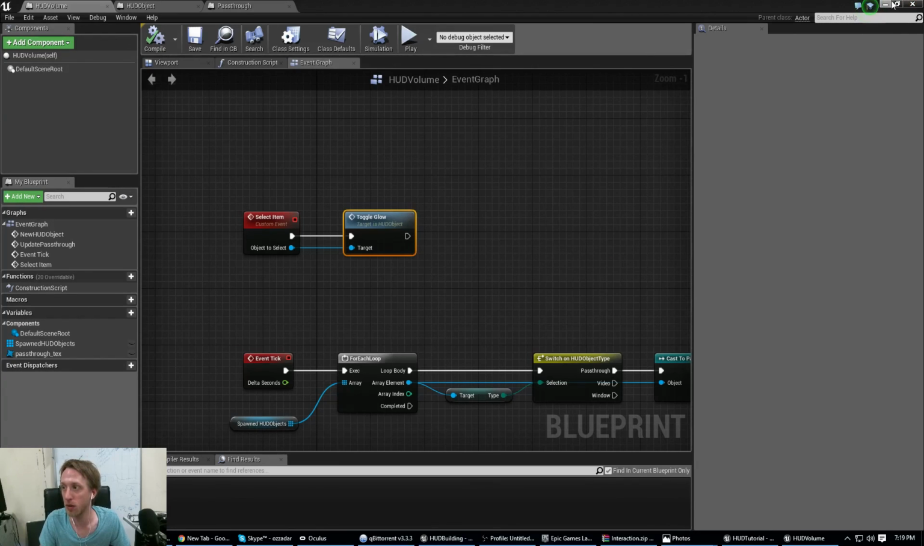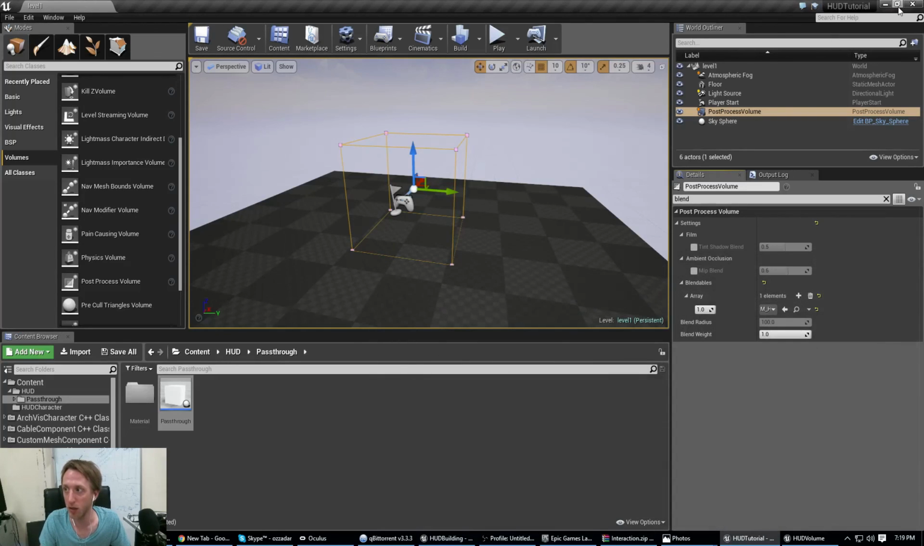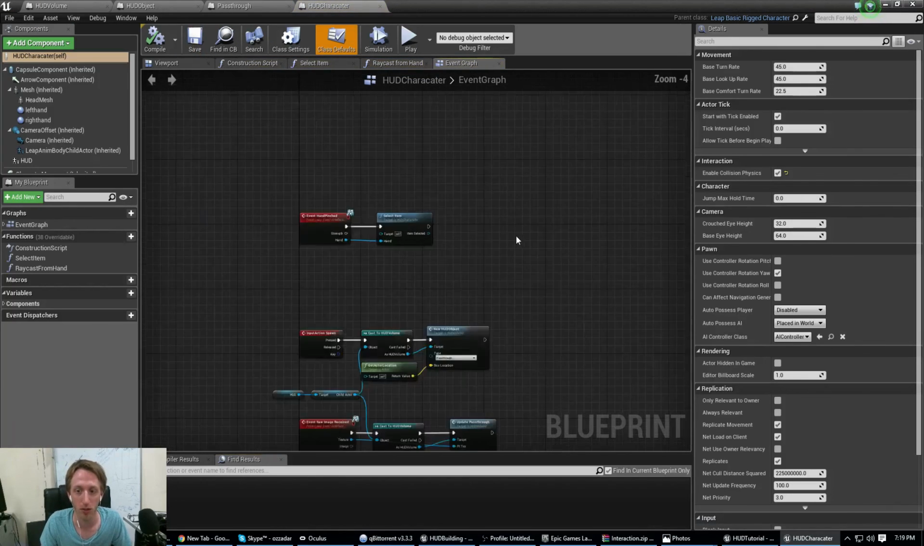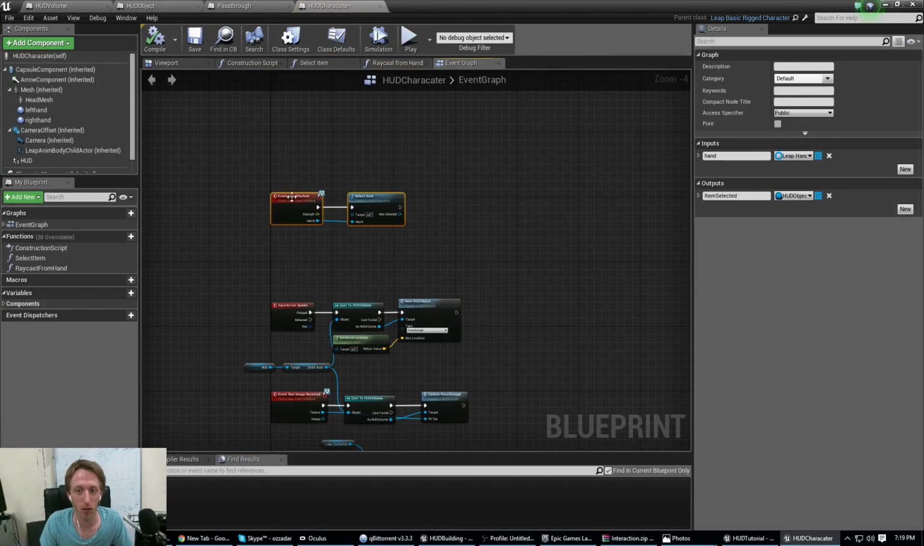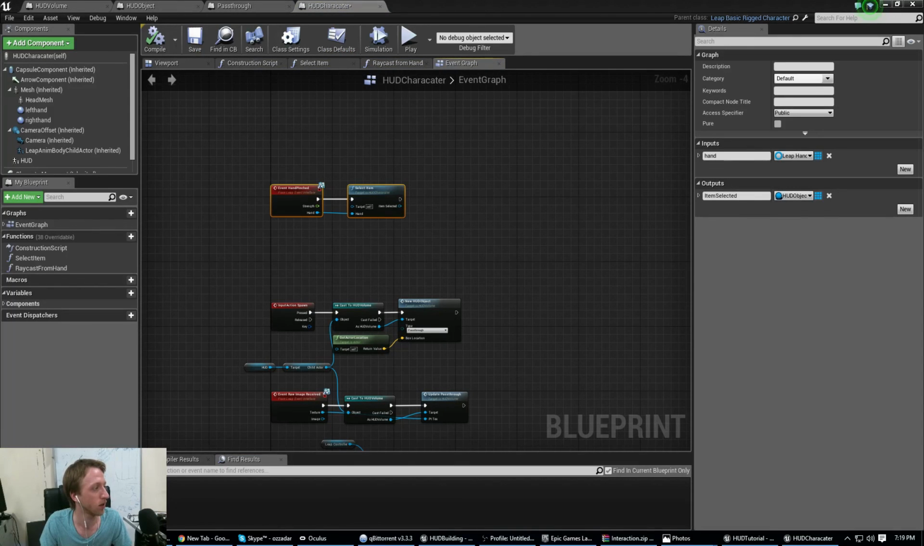We were still in our character then, so we'll go back to our character, HUD character. Sorry if I'm jumping around a lot, but this is what happens when you program. You end up having to run around. So hand pinched, back to that. Content, HUD character, hand pinched.